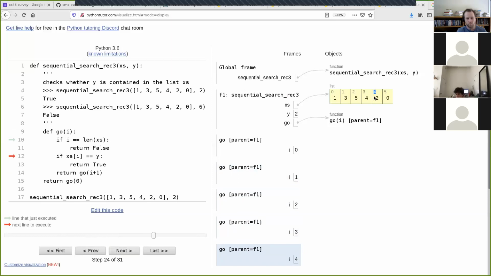Xs at position 4 is equal to 2. That is what we're looking for. That is the value of y. So xs at 4 equals 2. That'll be true. So we'll go inside the if statement and hit this return true right here.